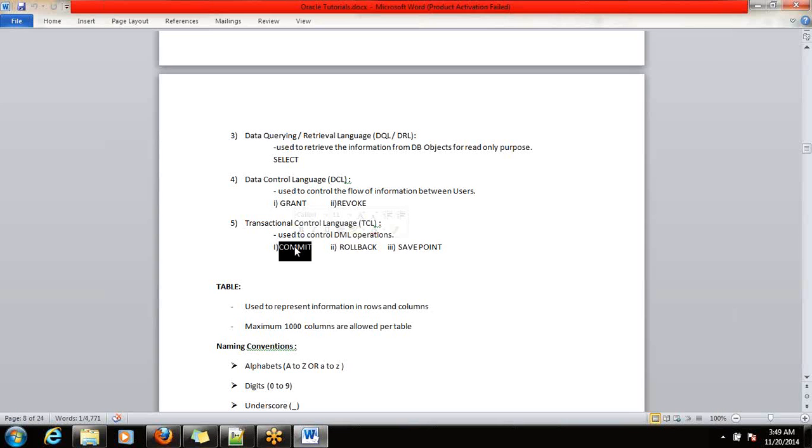Excuse me, can you repeat? Yes, the thing is, you insert the data into the table or you update the data present in the table or you delete the data present in the table. So these insert, update, delete, whatever the things you are performing, to affect permanently the database tables, we use this commit statement. That is to make the changes permanent.